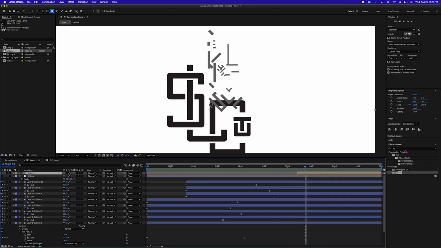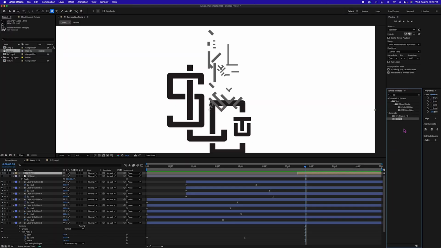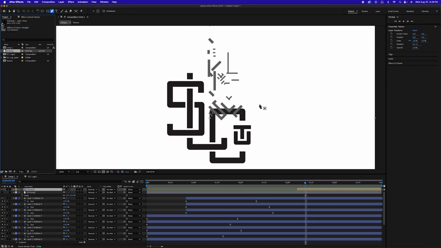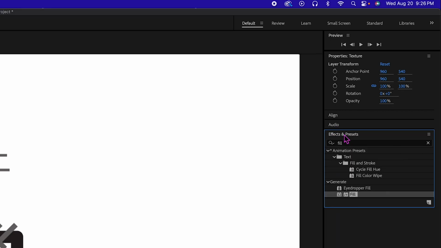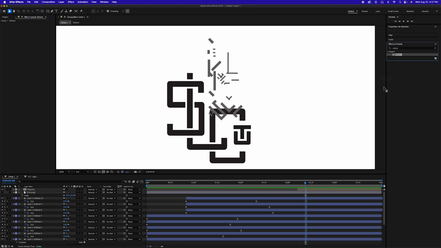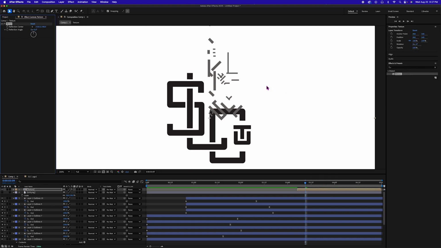So under the effects, we're going to look for, oh, what did I do? If you ever move a panel somewhere like that, like what I just did, go to Window, Workspace, and Reset to Default. And this is going to reset all your panels back to where they should be. Go to the effects. Let's highlight that. And let's look for the mirror. Go ahead and drag that mirror effect onto your layer.